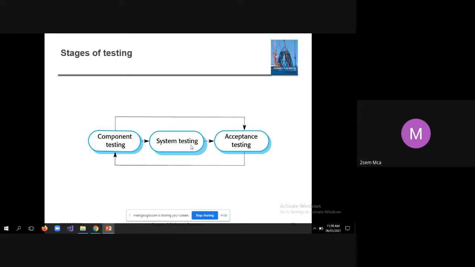Then system testing. When multiple individual components are put together, it becomes one subsystem. And if you put together multiple subsystems, it becomes a complete system. That is called system testing. That means when you integrate all the components within the system, then it becomes a complete software. Then you have to test that complete software by using test cases. That is called system testing.